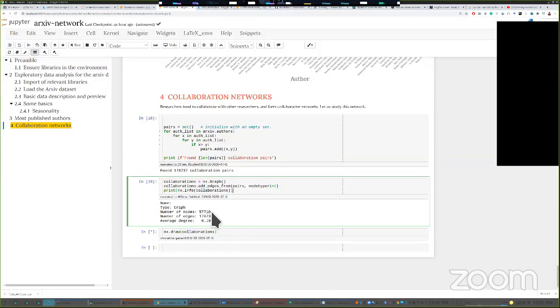There are 57,000 authors. Amongst them, there are 178,000 edges. Interestingly, the average degree of a node is 6. What do you think the average degree means? The number of collaborations each author has? Yes, how many collaborators on average does an author have? They may not all collaborate on the same paper, but typically an author has collaborated with about 6 other researchers in general, 6 to 7. And now I started it to draw this.